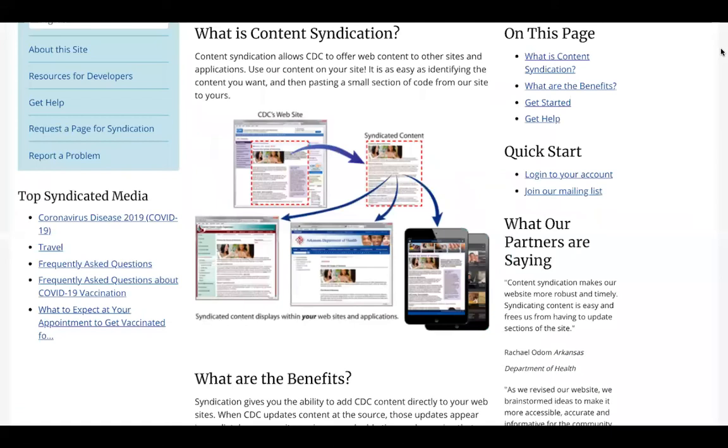This is a screenshot from the CDC website, which explains what content syndication is. This resource is free and provides credible health content for all of Healthy Northland's media platforms. Content syndication lets you provide content directly from the CDC website onto your own. It is a little different way to provide information rather than just a link. As you can see on the graphic in the middle of the page, content syndication would take the CDC's website and display it directly on your website as shown.